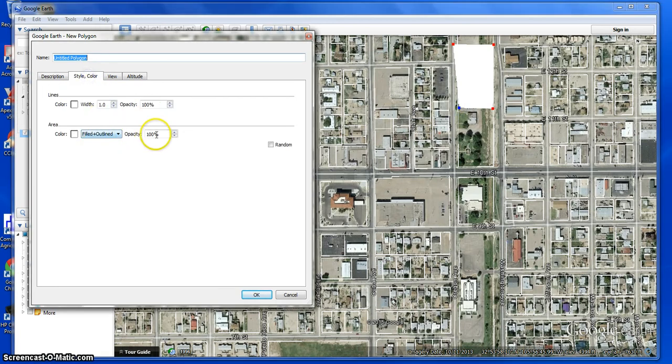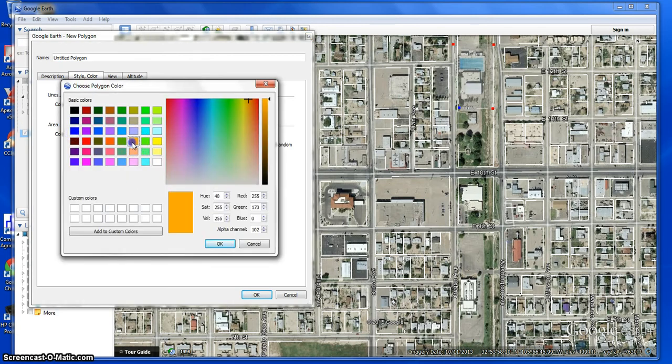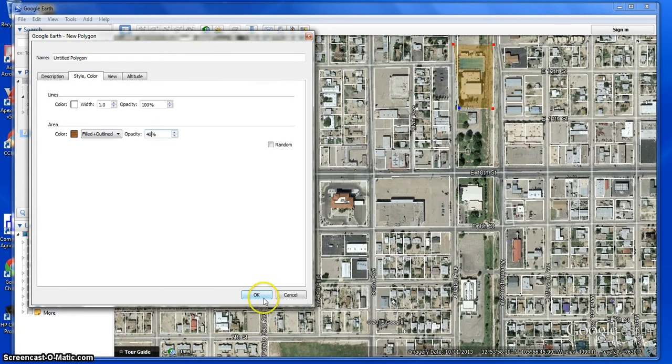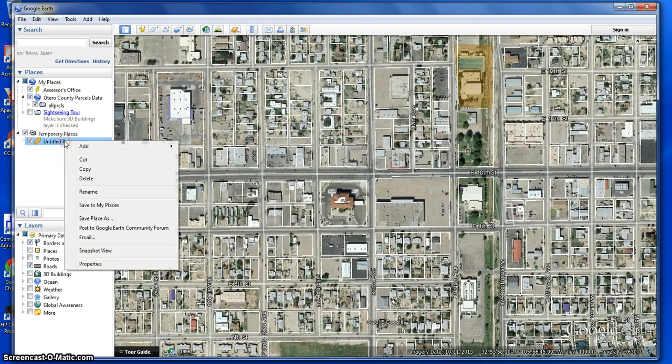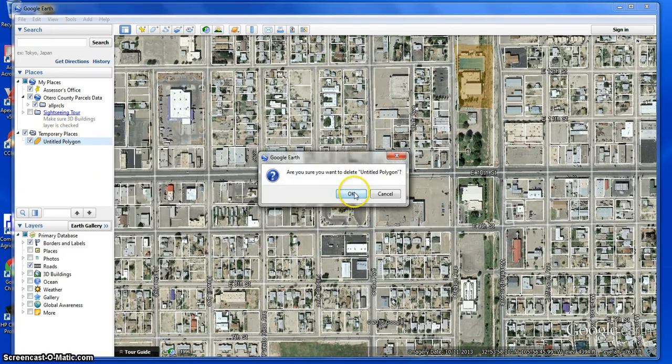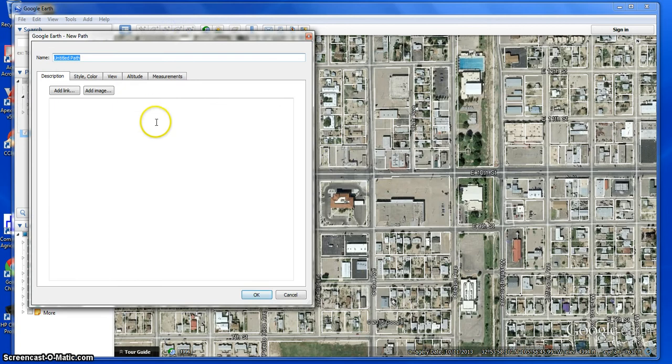Say I want to make it filled in outline, but I want it see-through. So I do 40%, and then I change the fill color to say burnt orange, and click OK. I can title it, and then I have a title for it. It's under temporary place. You can turn it off, turn it on over here in temporary, and you can delete it.